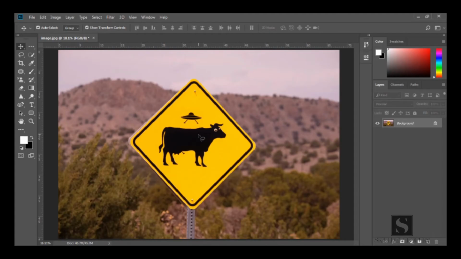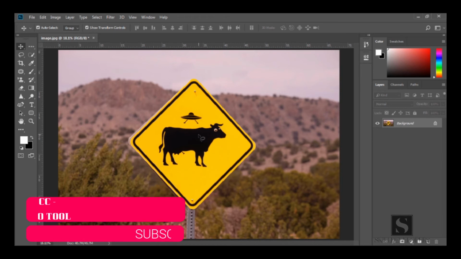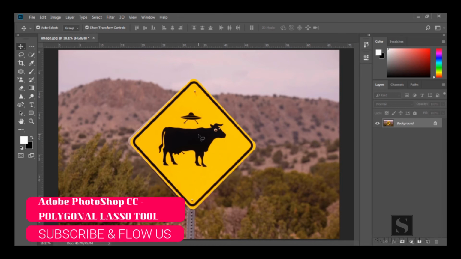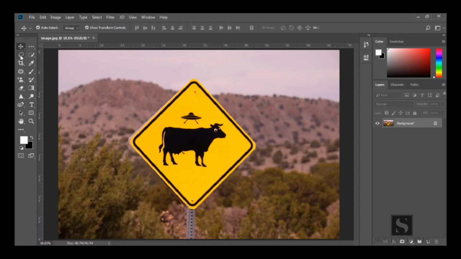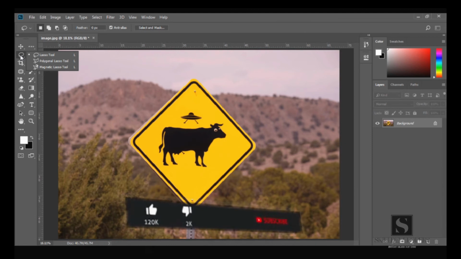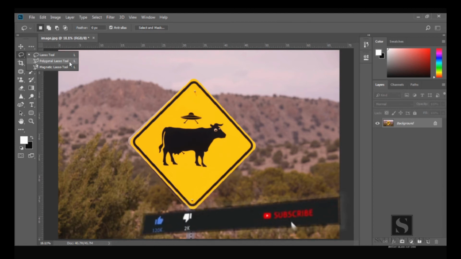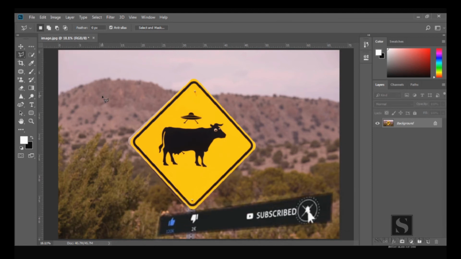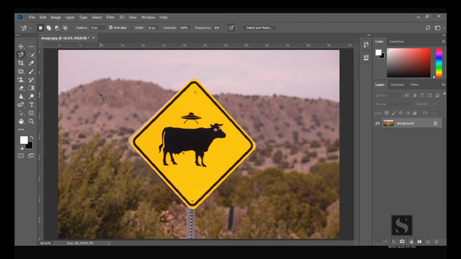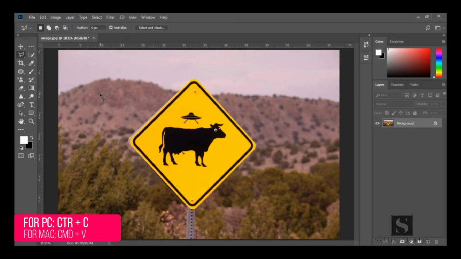In this exercise, we learn the Polygonal Lasso Tool. The Polygonal Lasso Tool is basically used for selection by making a straight line selection. Let's see how that will work. If I right-click on the Lasso Tool, we can see the Polygonal Lasso Tool underneath the Lasso Tool, and we can press Shift and L to select this tool.